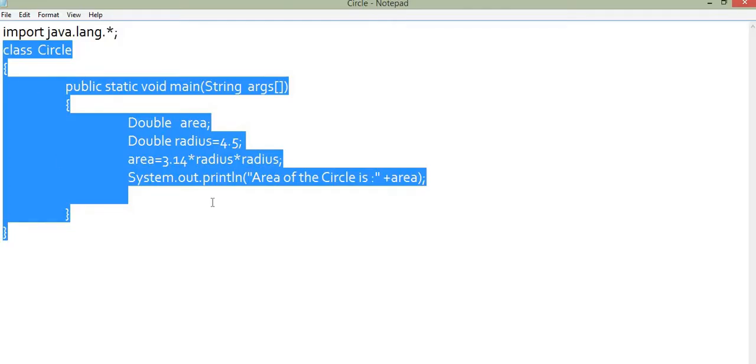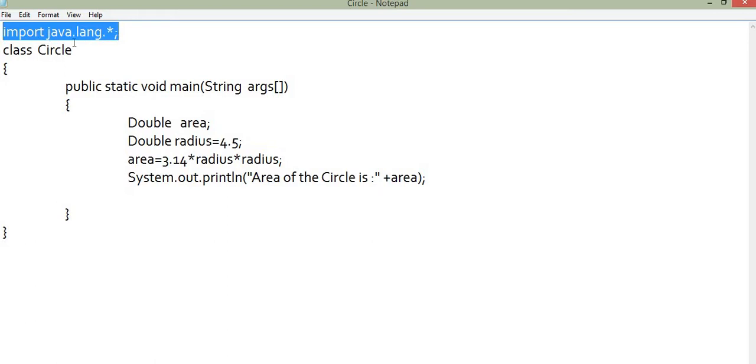Now this highlighted portion is our sample Java program. It starts with a class identified by the name Circle. When I created this Java program, this package was implicitly imported into it. So even if we do not explicitly define this statement, this package will be implicitly imported by the compiler. Even if I omit this statement, it will still be okay. The package will be automatically imported.